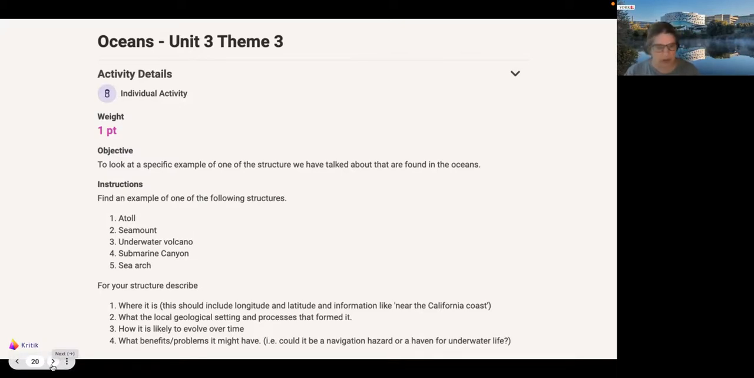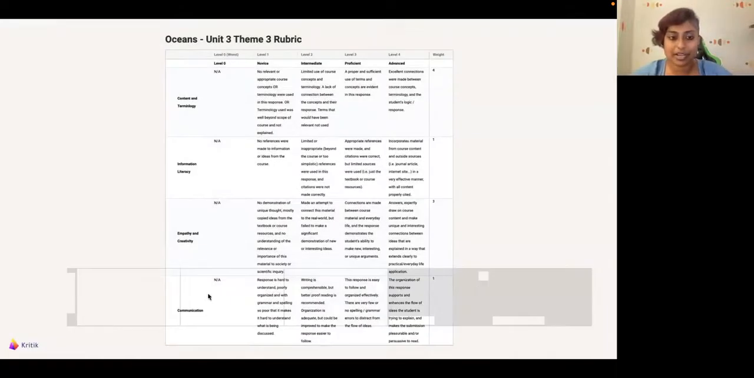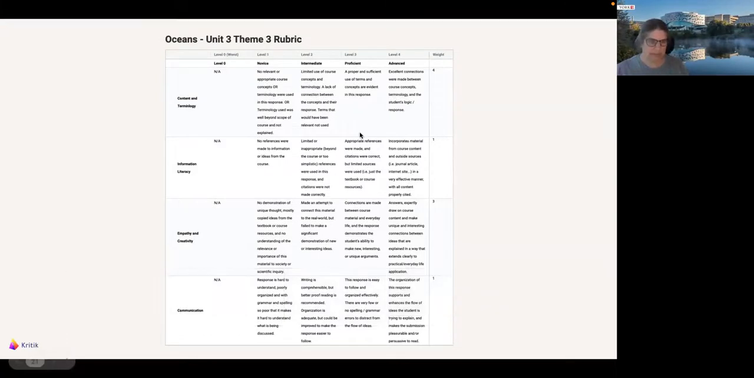This is just meant to be sort of 200 to 300 words and whatever citations they have found. So it's just a simple writing activity where they're taking something they've learned about, and they now actually have to go and find a specific example and apply what they've learned in describing their specific example. And I also have the detailed rubric here for our audience to see.